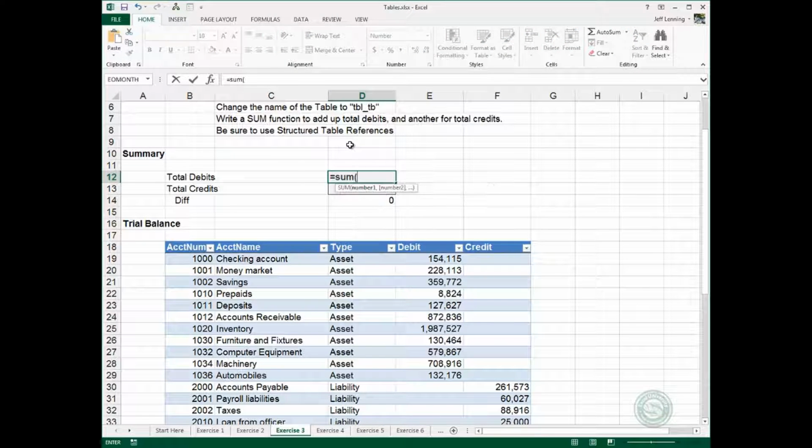Structured table references typically begin with the table's name, in this case TBL_TB. Now, to reveal a list of structured references, use the open square bracket on your keyboard. The top of this list shows the column references and the bottom shows various row references. We need the debit column, so we select Debit and Tab to autocomplete. Close the square bracket and the function, got it.